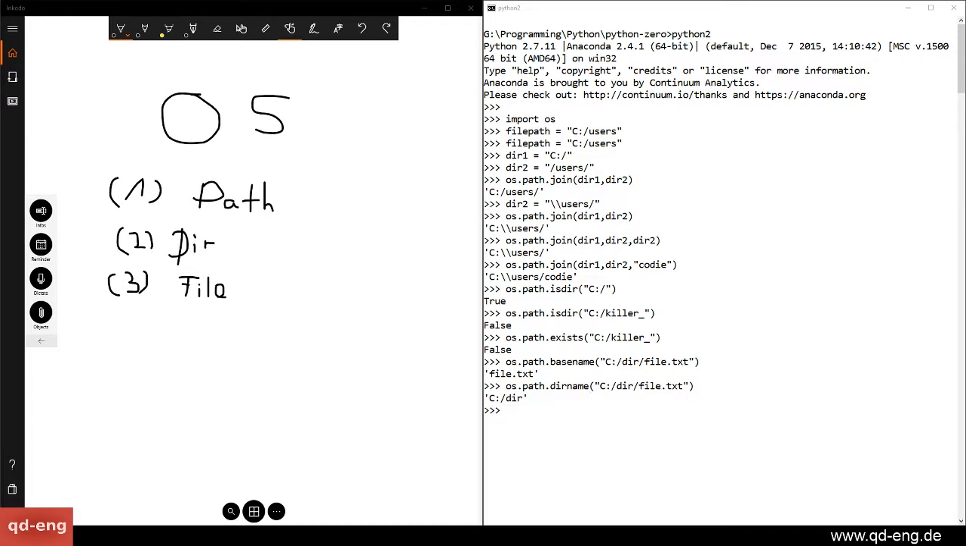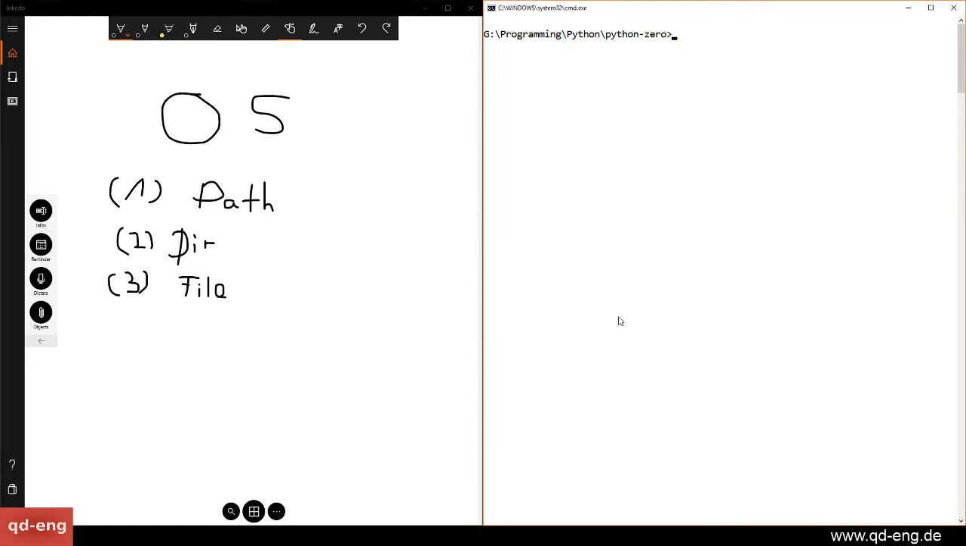Yeah, let's get more deep into it. So I will go now to directories. Okay, so this will be the directory part. Let me just reset.